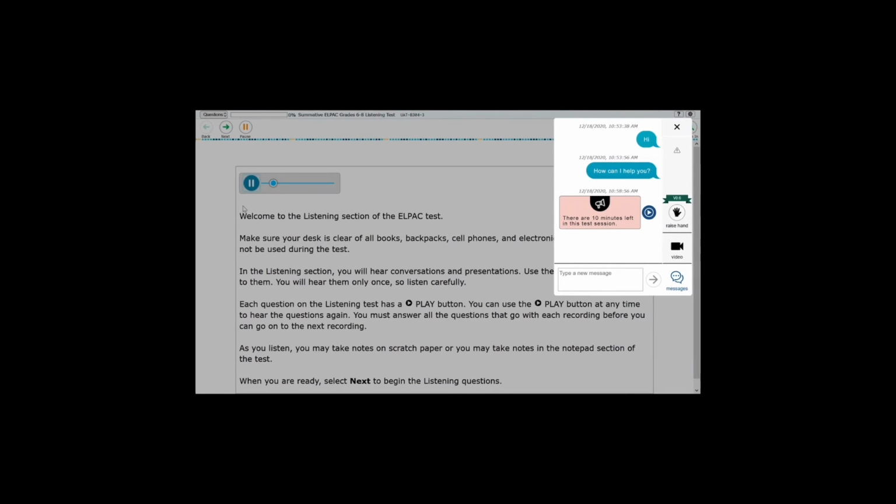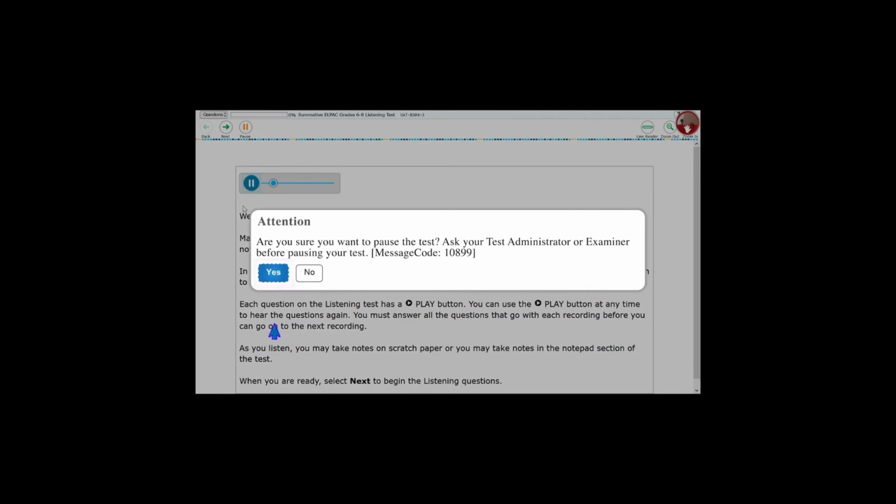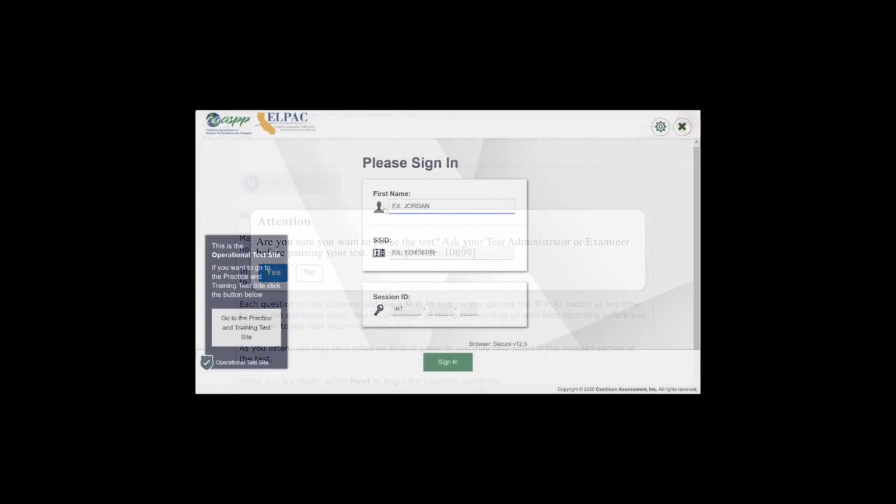If at any point you need to step away from your computer during the test, select the raise hand icon and wait to get your teacher's attention. You must pause your test by selecting the pause button and then selecting yes. Never leave your computer unattended. The test will take you back to the sign-in page, and you'll have to log in and complete the checks again to return to the question you were on.